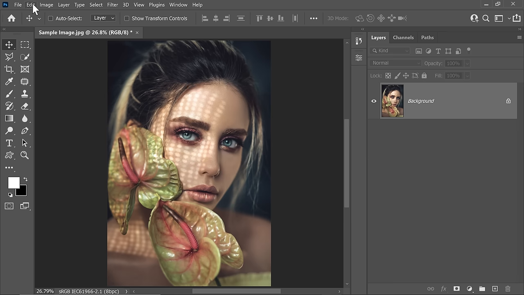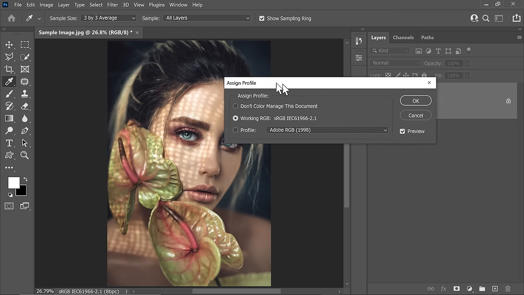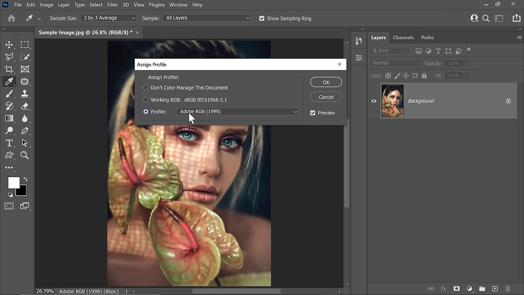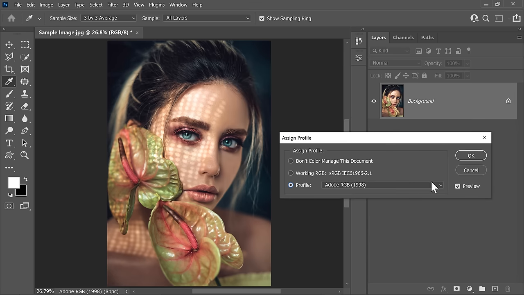Now, this is the trick. Go to Edit and then Assign Profile. And right in here, choose Profile and choose Adobe RGB. And just as you choose that, have a look at the preview. Here's the before, here's the after.